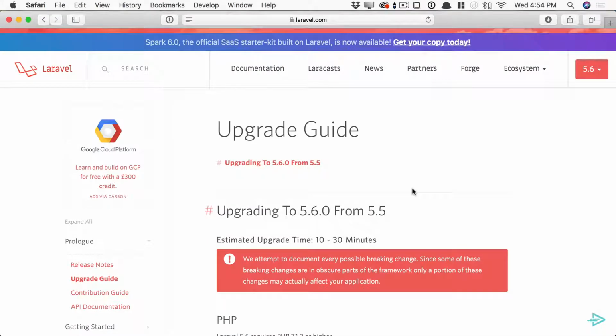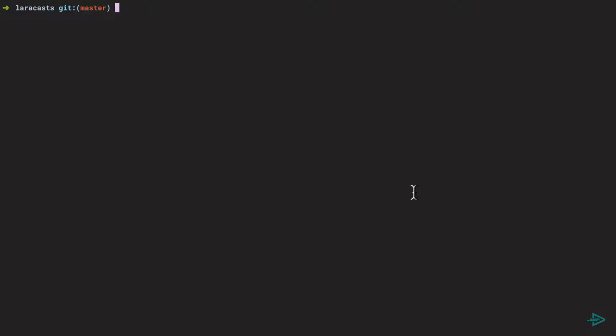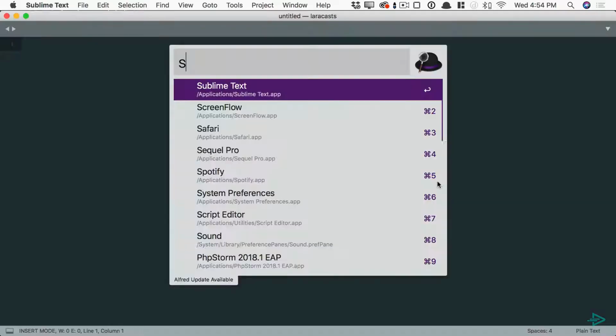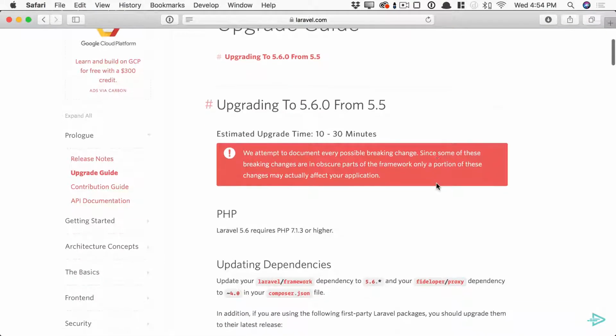Now, before we review some new features in Laravel 5.6, for this series, I thought I'd start out by upgrading an actual application, the Laracasts codebase, from version 5.5 to 5.6. Okay, let's open this in Sublime and get started. Now, we're going to do this together, one by one.